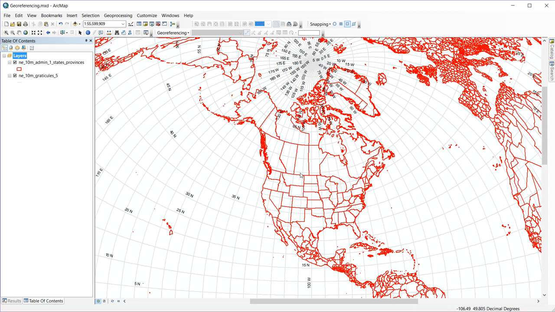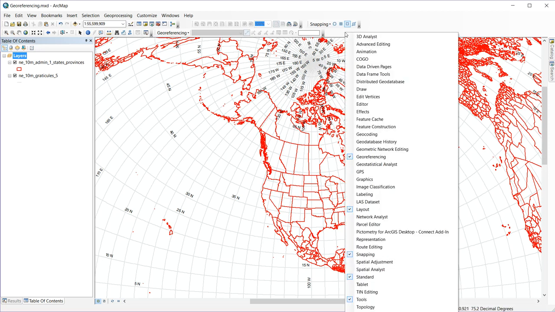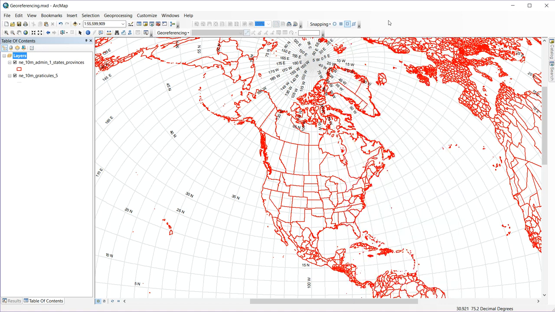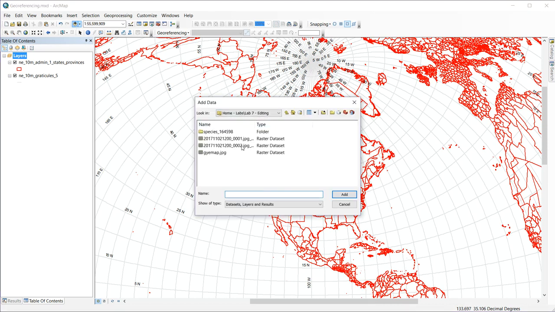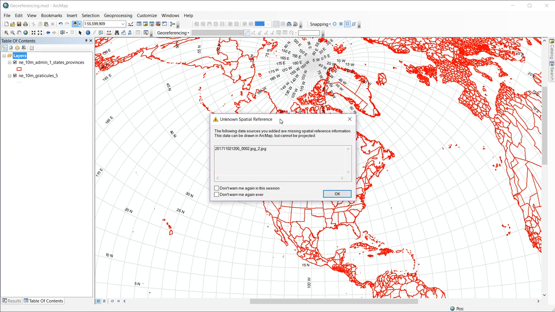So in ArcMap, one of the first things we want to do is add the georeferencing toolbar. If you haven't done so already, right-click on the gray area in the toolbar and select the georeferencing toolbar and perhaps the snapping that we may use later to get points to line up. Next, we will add the image, the scan of our map, our JPEG. And when I add that, I'm going to get an error saying that it has no spatial reference, so it doesn't know where to put it. We know that, so we can ignore this warning for now.